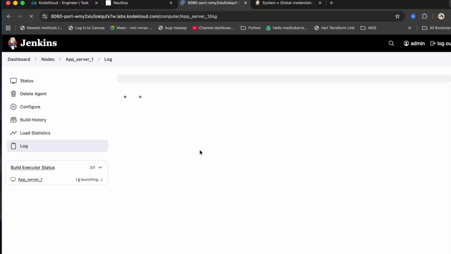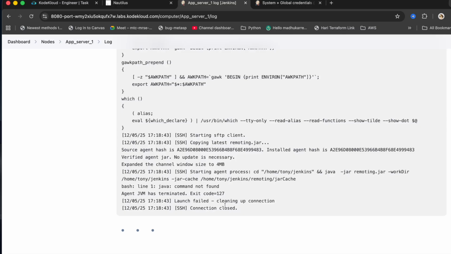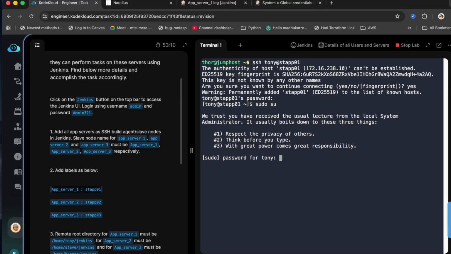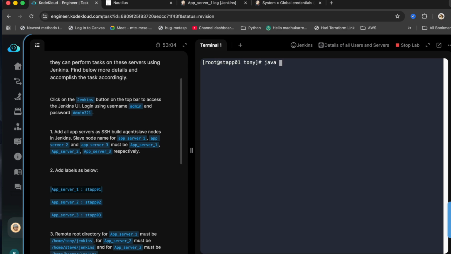Now if you relaunch it, it says launch failed, cleaning up connection, because Jenkins needs Java. It's starting the agent process in this location, and it's going to run java -jar, but it doesn't have Java in it. So if you go to app server 1, I'm going to become a sudo user. If you run the command java -version, there is no Java.